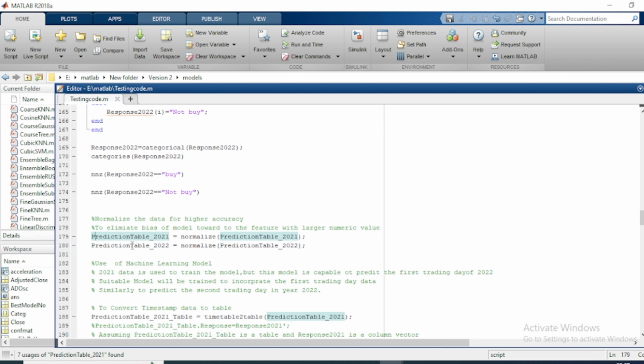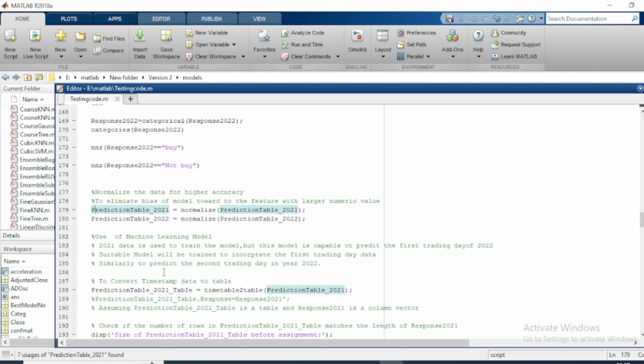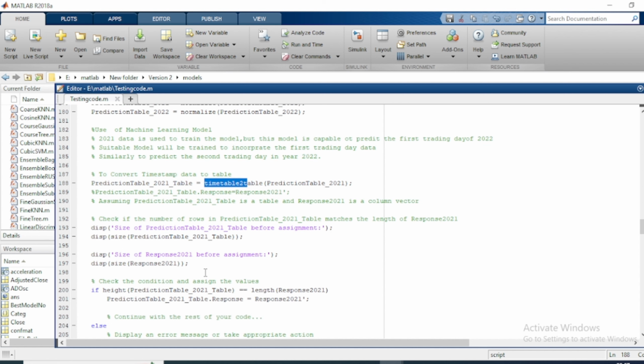To convert this timetable, we are using a function called timetable2table to make it into the form of a standard table. To display the number of rows and columns, we are using this function here for our understanding purpose.